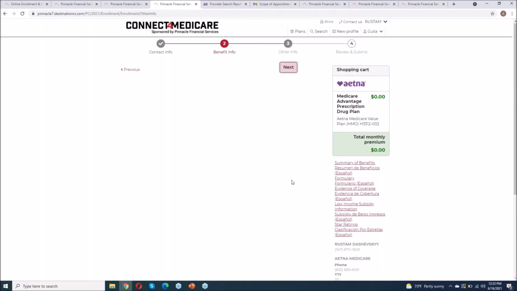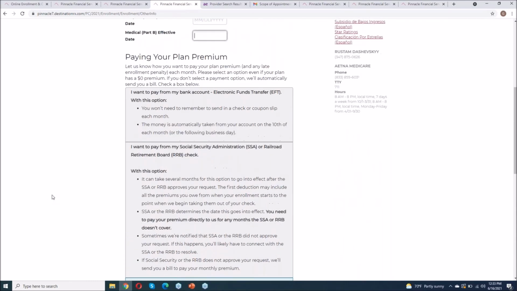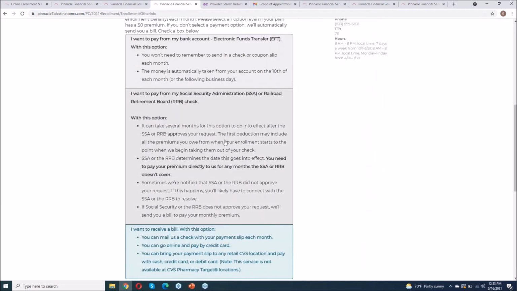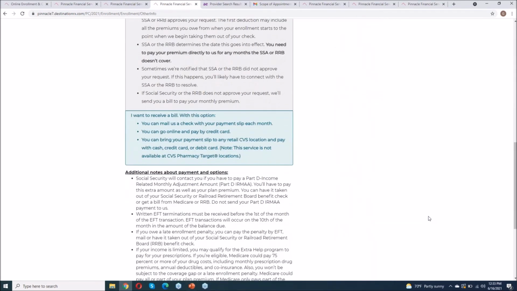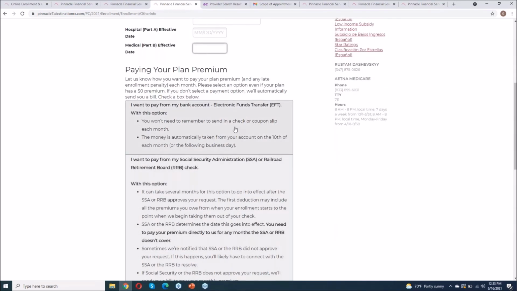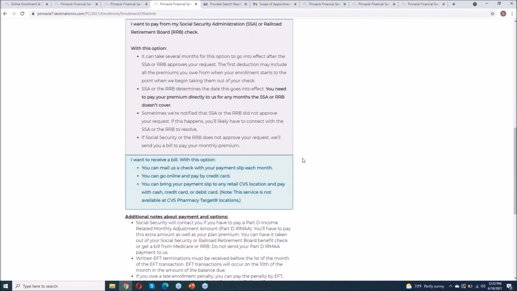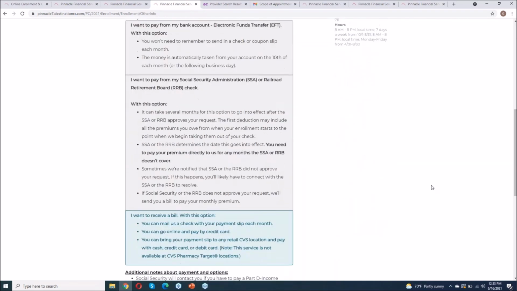And this will take us to the last page where it will ask for the Medicare card number, the dates that Part A and Part B are effective, and it will ask how the client wants to pay the plan premium. You might want to always use Social Security income because it's a zero premium plan and they don't pay anything anyway. But if you use the bank account, the electronic fund transfer, then you have to enter the bank information, the credit card information, but it's a zero premium plan. So we go ahead and do Social Security.